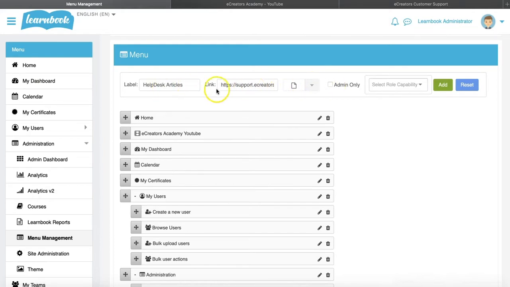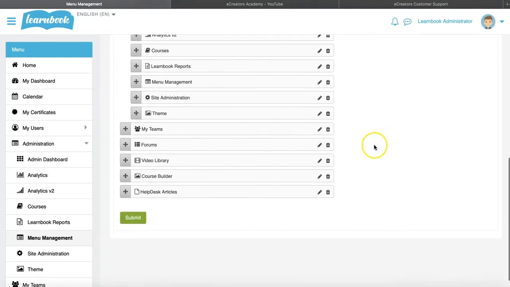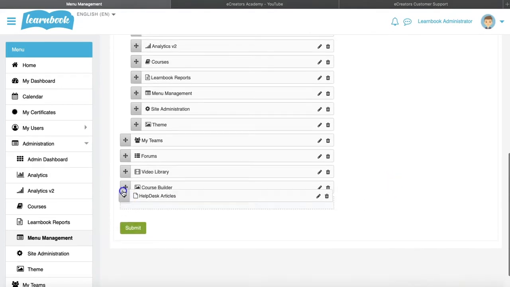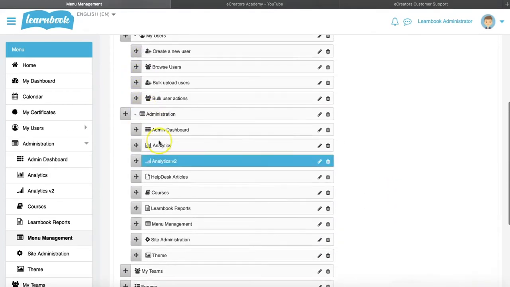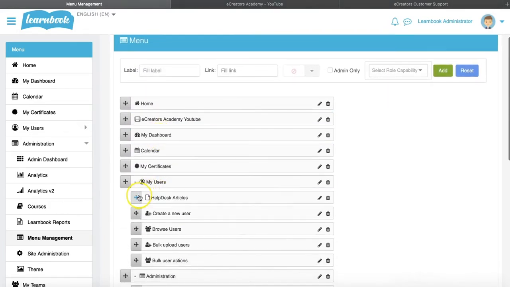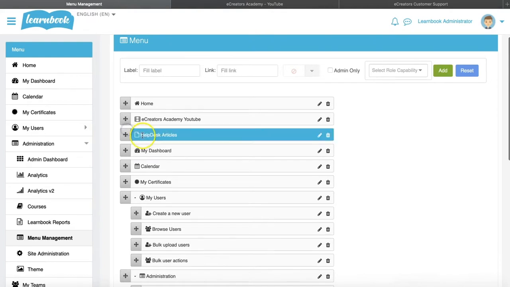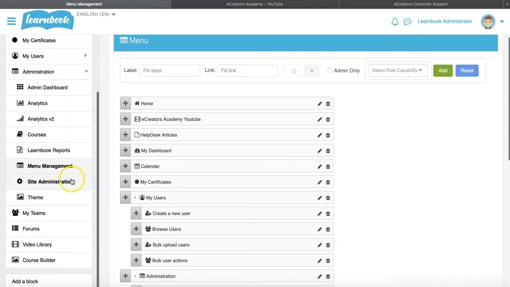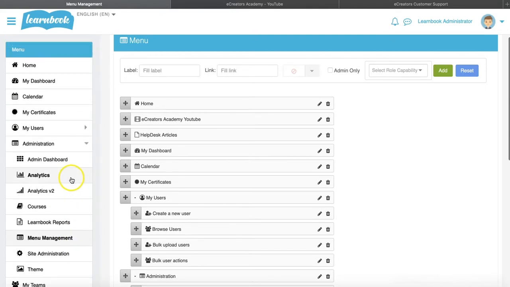Okay, so I've created the help desk articles. I'll click add. Again, that will drop down to the bottom, which I can then click and hold and drag up. I'll move it all the way up my page here, because I might actually put this underneath the other one at the top there. Now, if you just have a look at your left-hand menu bar, the actual bar itself, nothing has happened at this point, because we haven't submitted these changes, so it's still as it used to be.